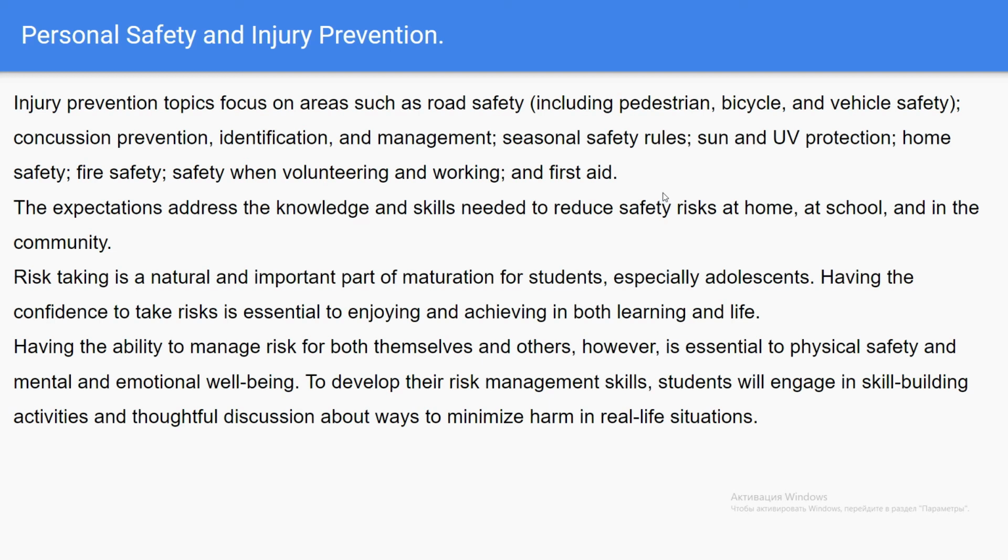Personal safety and injury prevention. Injury prevention topics focus on areas such as road safety, including pedestrian, bicycle and vehicle safety, concussion prevention, identification and management, seasonal safety rules, sun and UV protection, home safety, fire safety, safety when volunteering and working, and first aid. In methodological problems of the arrangement of load, personal safety and injury prevention should be at the top of the list of actions.